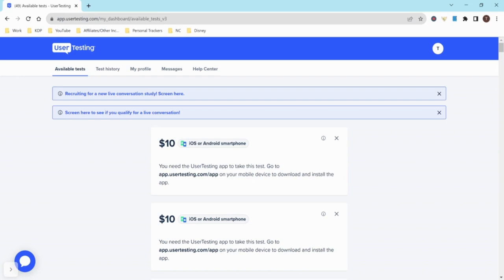So I think you definitely could make $1,000 a month with user testing, but you'd probably have to be on here every day for a while. But it definitely is going to vary, because if you end up qualifying for a lot of those live conversations, then it's really not going to be as difficult because you make a decent amount of money for those.